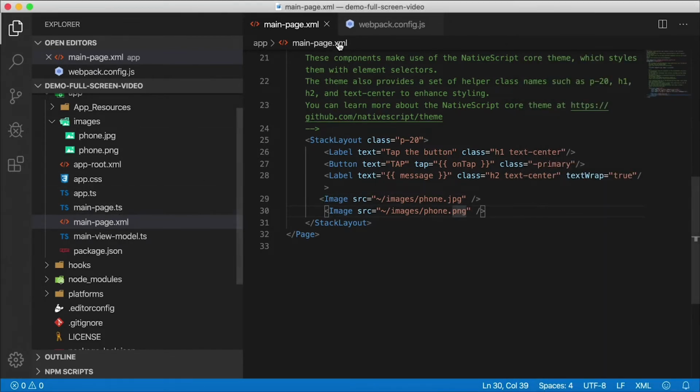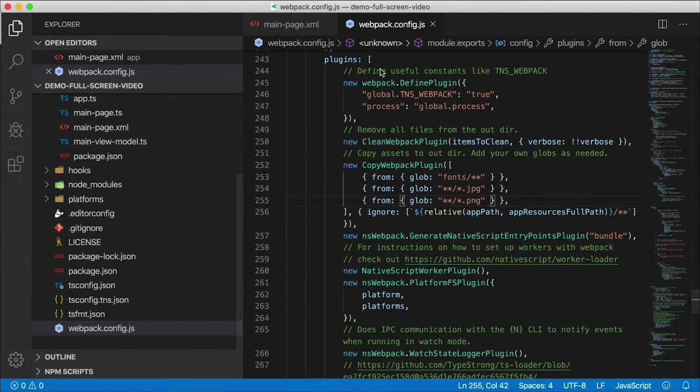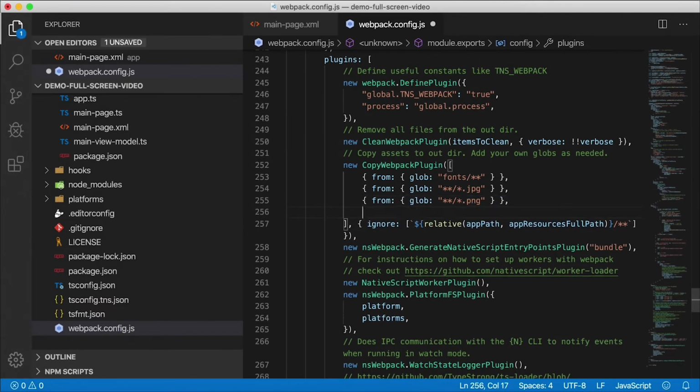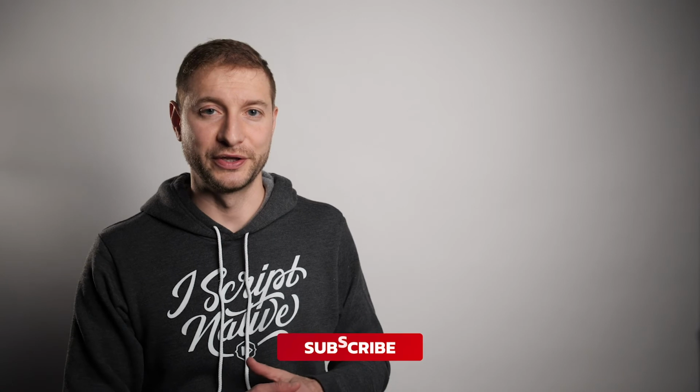Well, if you're going to show videos, which I'm about to do, I'm going to show that in the next video. I'm going to show you how to use videos. Well, the video files that are going to be stored locally are not going to be copied by Webpack unless you put in the extension here. For example, if you're going to have MP4 videos here, you're going to need to add that glob pattern .mp4. All right, mystery solved.